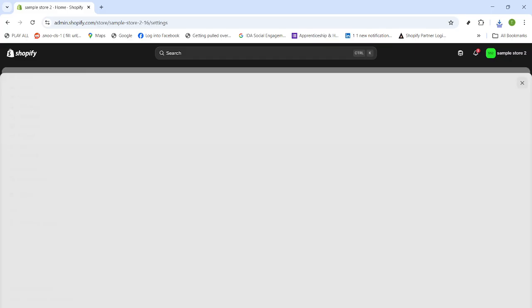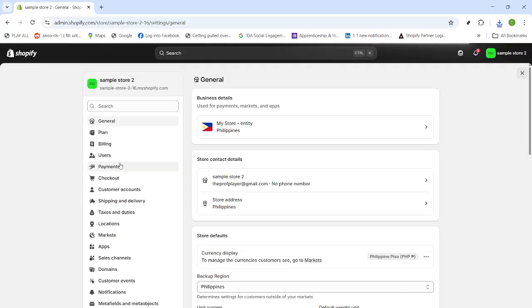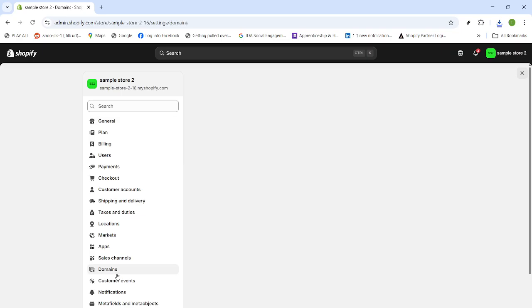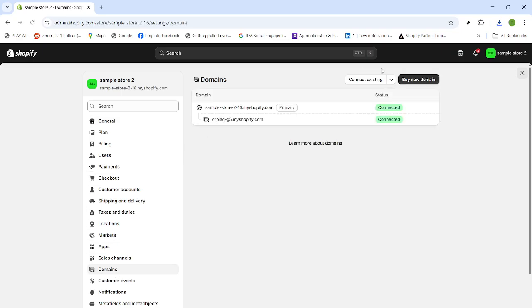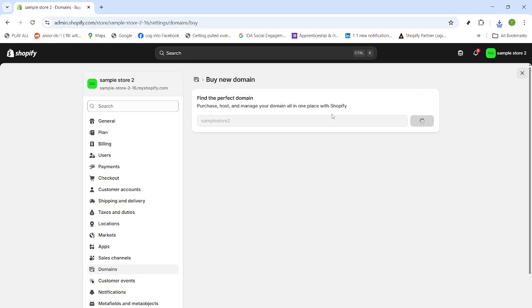Start by opening your Shopify admin. From your dashboard, head down to Settings, then open the Domain section. This is where Shopify manages all domain connections for your store. Click Buy New Domain to begin.